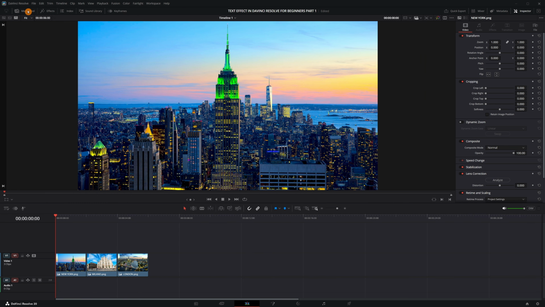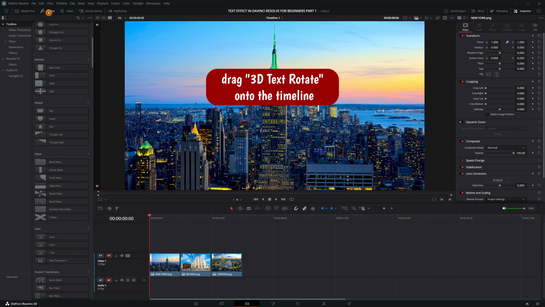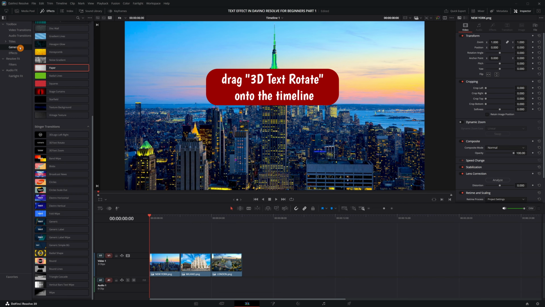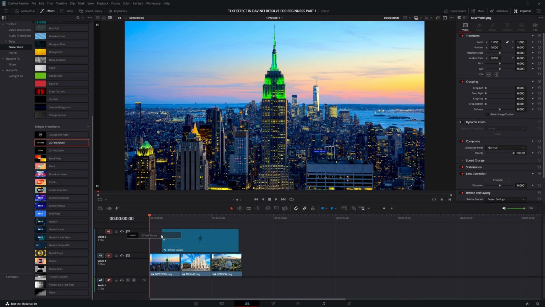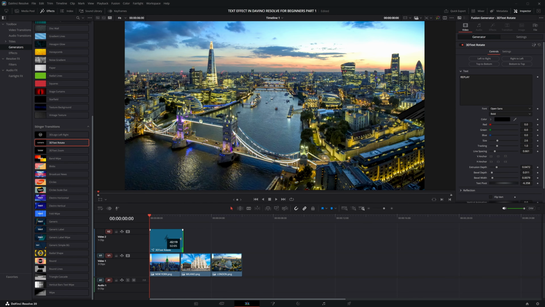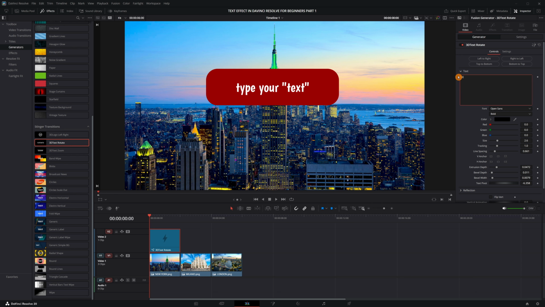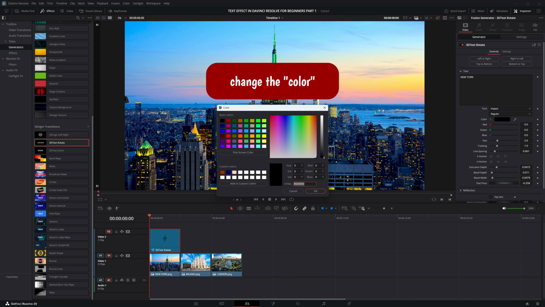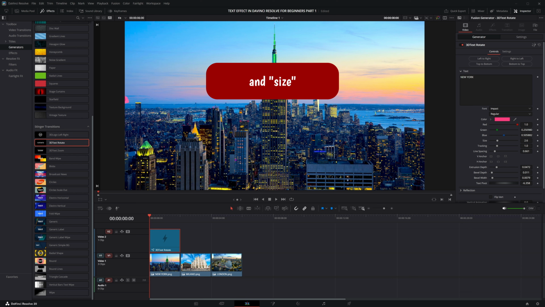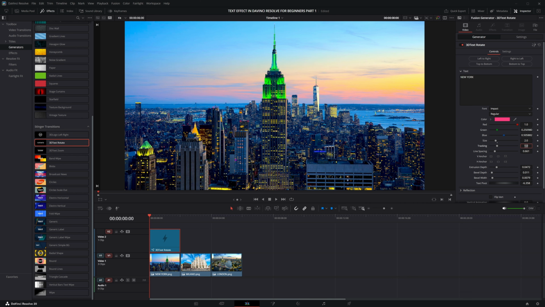Next, go to Effects, then Generators, and drag 3D Text Rotate onto the timeline. Change its duration to 2 seconds, select it, and adjust it in the inspector. Type your text. Choose your font. And change the color and size. Now preview the text effect.